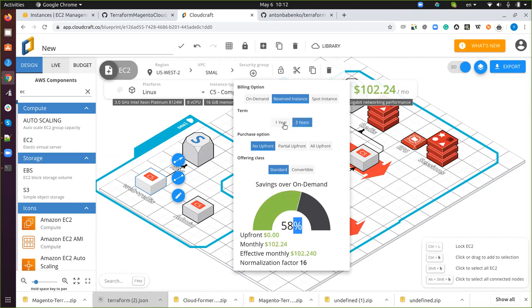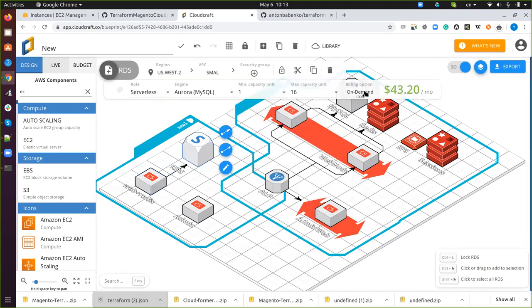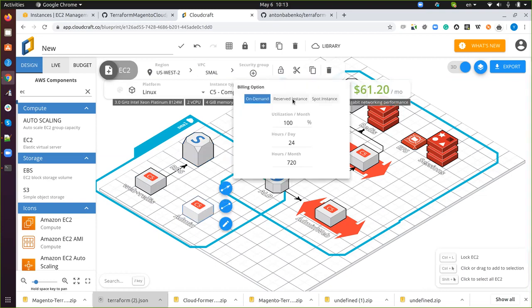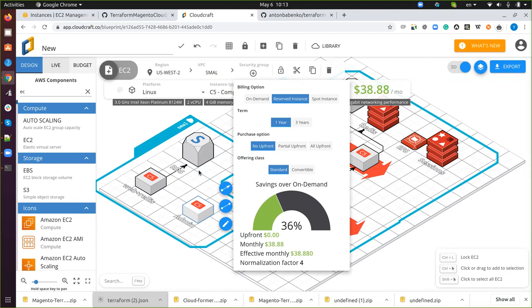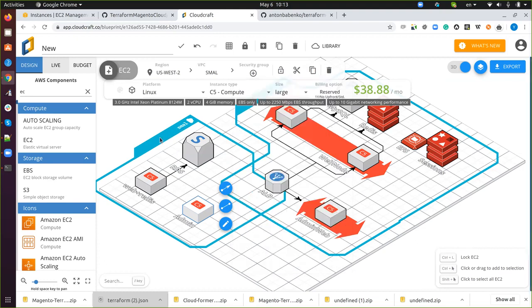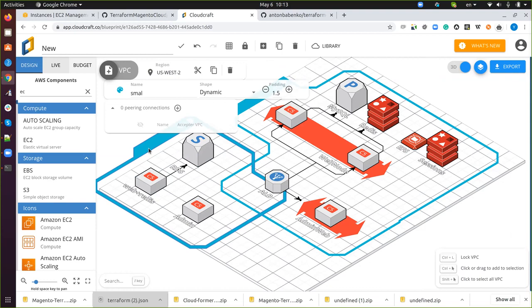If 3 years, it will be 58%, and no upfront. One moment, it's monthly. Yeah, this one is our cost. Sometimes it shows not the effective cost. Yeah, this one. And our infrastructure now costs $200. It's even cheaper than DigitalOcean.